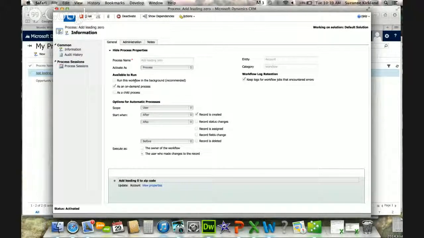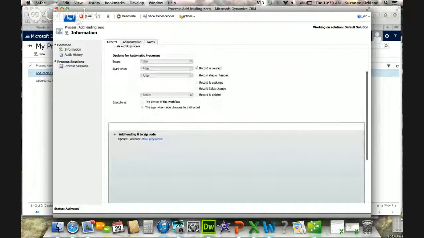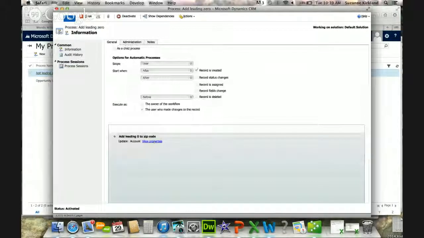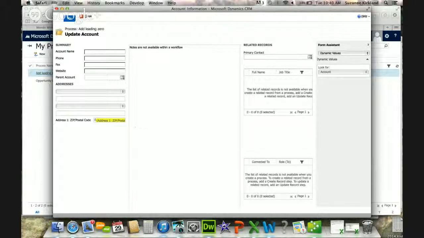This checkbox has to be checked. It has to be an on-demand process to be able to run it on demand, as the name implies. So basically what we've done, let me open this up, is this is on account, and we've set this up so you see the 0. I've placed a 0 in there, and then I've appended the remaining portion of the zip code that's already in there. So that's what the workflow will do.